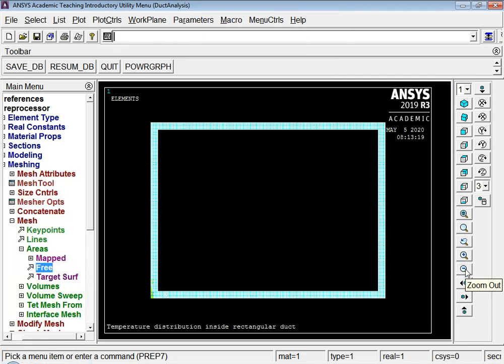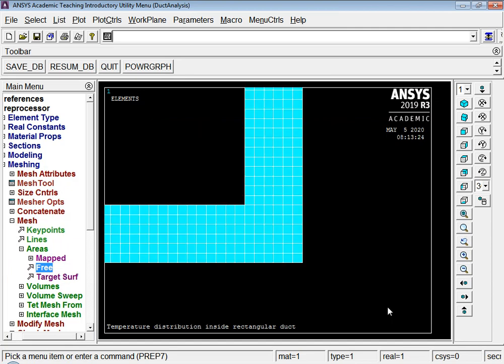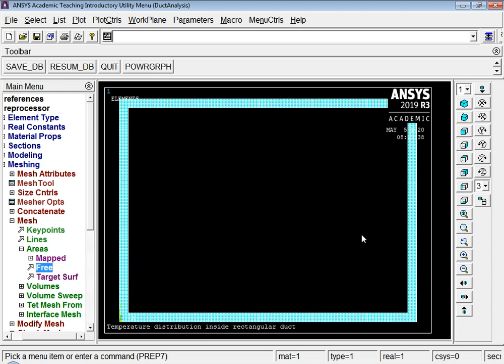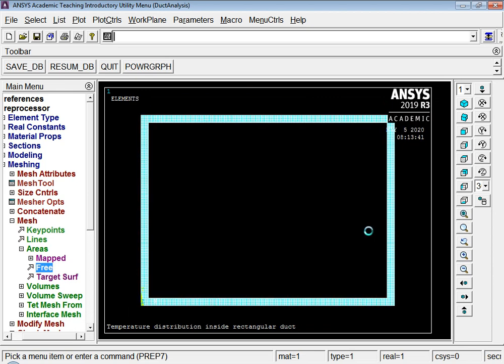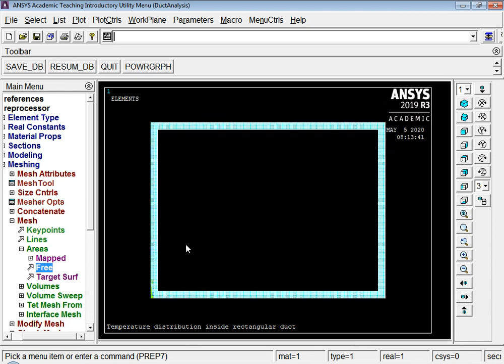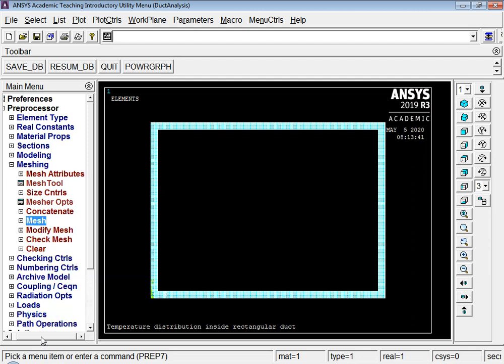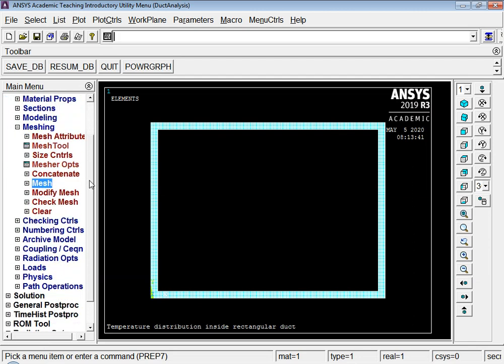Okay, so the area got meshed. If I just zoom in, you can see this is the meshing that has happened. Remember, we have gone ahead with 8-noded quadrilateral elements, so we have additional nodes on the edge, which is going to help us give good results as far as the analysis is concerned. Then we'll go ahead and do the analysis and apply the boundary conditions.